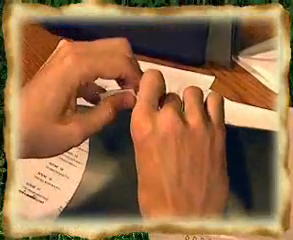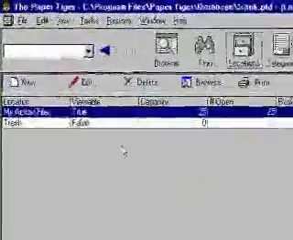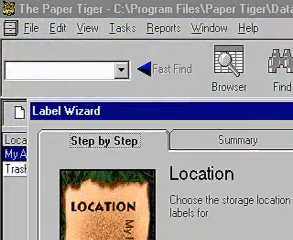To set up your temporary action files, insert Action tabs 1 through 20 and place the numbered tabs on the front of the empty file folders. This will reduce the time it takes to file and retrieve your papers. You can use the label printing function of the Paper Tiger software to create labels for your tabs, or you can simply number them by hand.